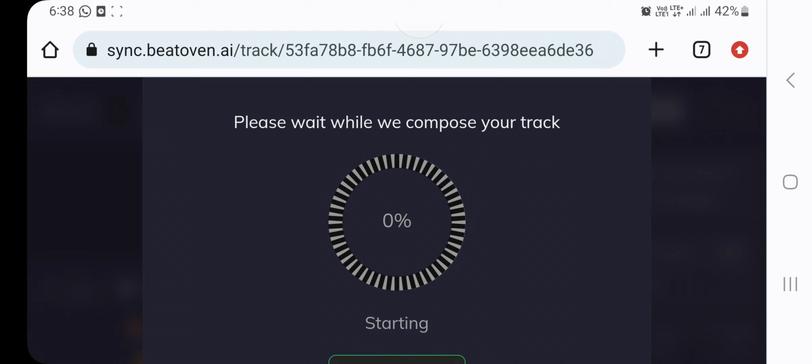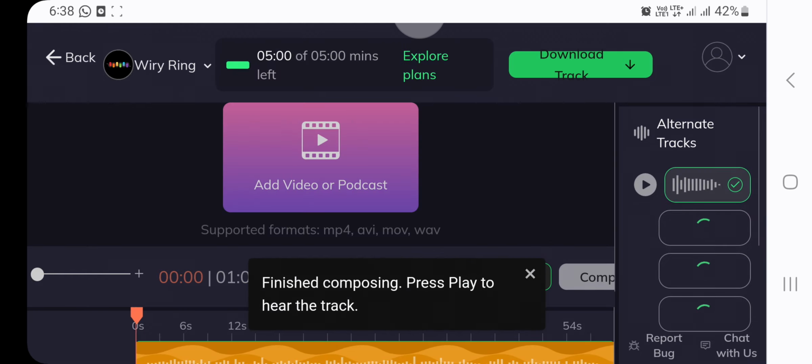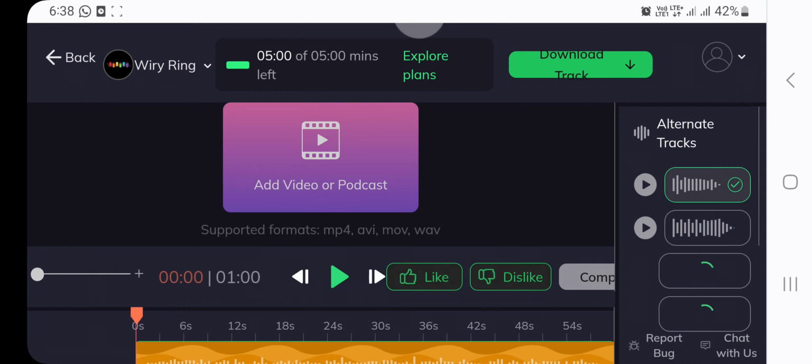Now the track has been created. Now the AI is going to compose the track. It is composing. It is fetching the generated track. Finished composing. Press play to hear the track. Now you can either download or play.